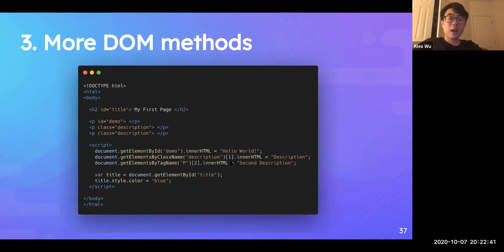Let's look at the example here. This getElementsByClassName gets all the HTML tags that have the class name of description, which is these two. It will return them as an array. Then we get the first element within this array, which is the second description, and we change its inner HTML to become description.